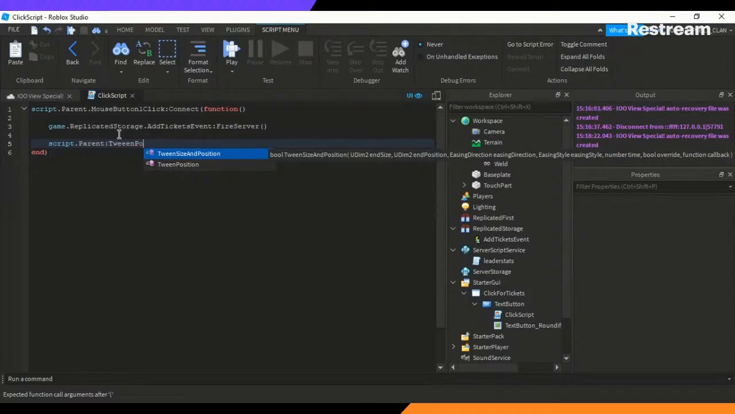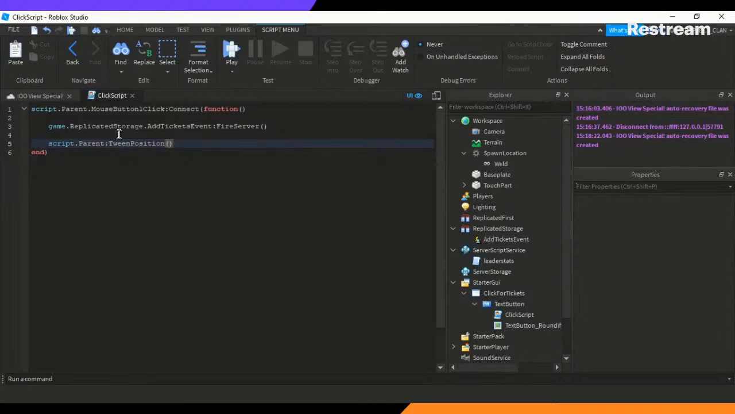If you use auto select, there should be parentheses, but if there isn't, just go ahead and put some in. UDim2.new. UDim2 is like Vector3, which is for positions of blocks, but UDim2 is for GUIs. Equals tween position UDim2.new parentheses. Now what you're going to do is paste the position from earlier, but get rid of the pointed brackets.